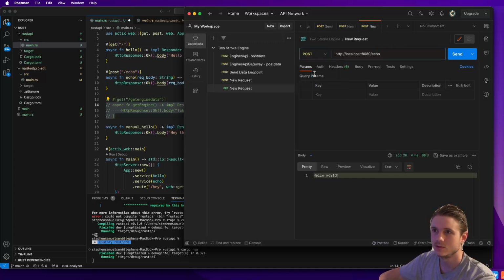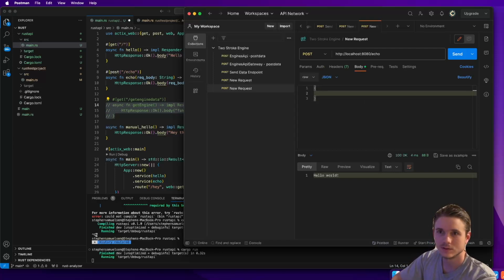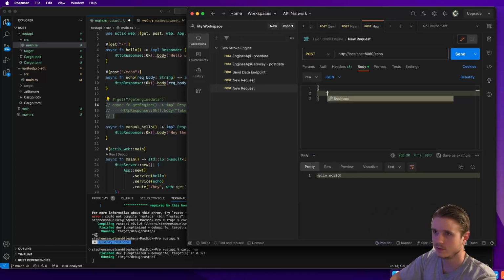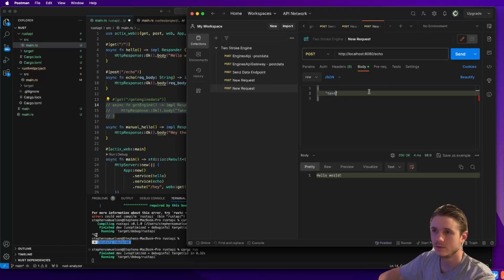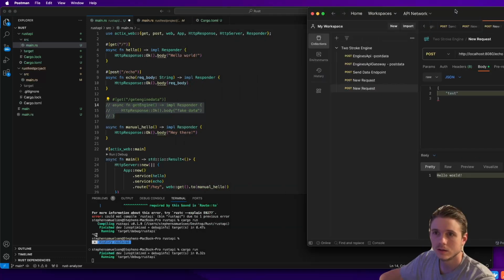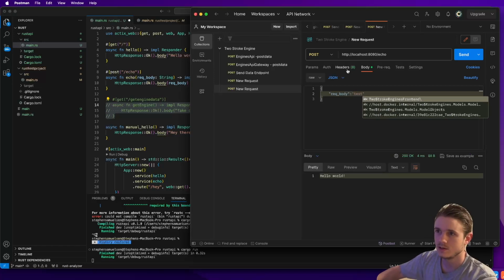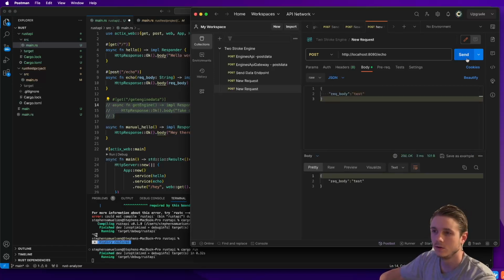Echo, I think, is a post, so I need to just add a body. JSON, what's the request body? I don't know if it's just going to let me do that. I'm not sure what property it's looking for. Let's see. Oh, it just, what? Does it just say okay, it just repeats what you send. Okay. Well, we know it's running.